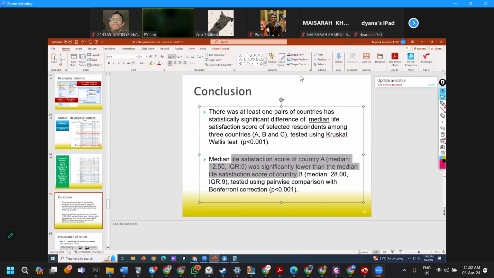Median, IQR, tested using what? Usually we will say tested using pairwise comparison with Bonferroni corrections. Bear in mind, you have to remember the adjustment of the p-value has many methods.